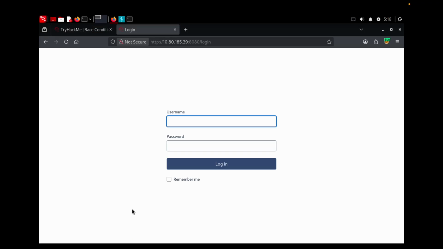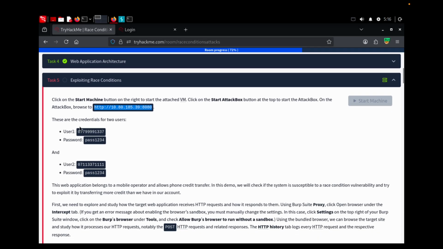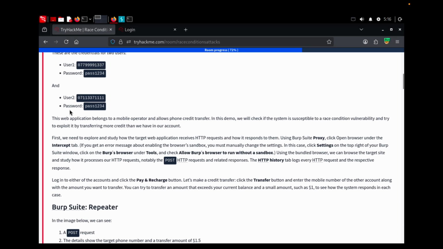Okay, we have a login form. These are the credentials for 2 users. User 1, this number, password, pass1234. User 2 has the same password but different number. So this web application belongs to a mobile operator and allows phone credit transfer. In this demo, we'll check if the system is susceptible to a race condition vulnerability and try to exploit it by transferring more credit than we have in our accounts.